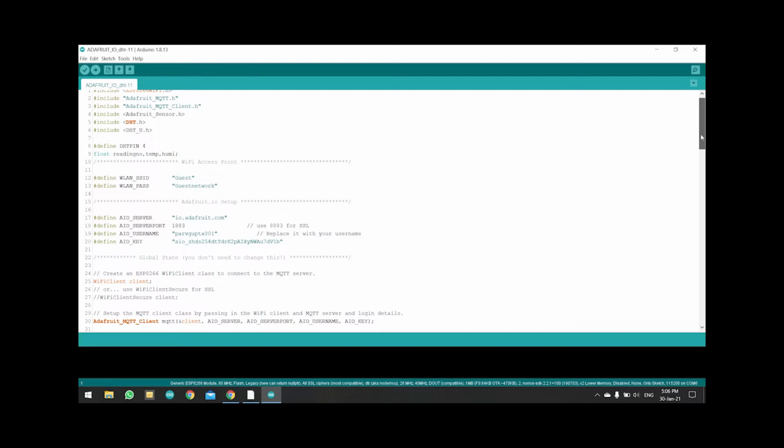In line number 8, we are declaring the pin that will be receiving the data from the DHT sensor. In line number 9, we are declaring 3 floats, that is reading number, temperature and humidity. Float is like an integer, just think of it as a decimal point, so it can also store decimal values. In line number 12 and 13, we are declaring the Wi-Fi username and the Wi-Fi password. You can either create a hotspot from your smartphone or connect it to your existing Wi-Fi router. Now in line number 17, we are declaring the AIO server, that is io.adafruit.com, that will be fixed. Server port, that is 1883, that will also remain the same. However, in line number 19 and 20, the username and key will be different in your case.